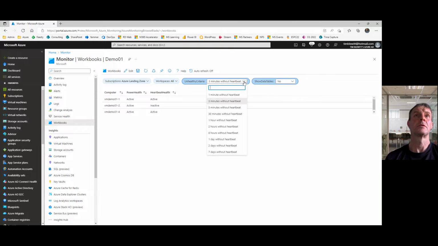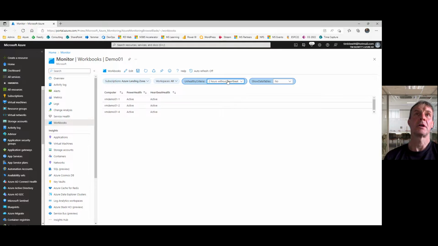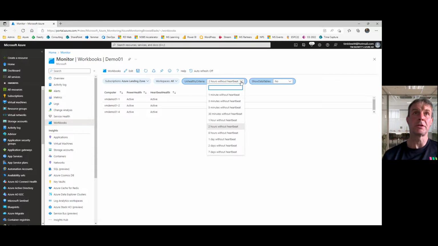Okay, so let me just try something. Yeah, so you can see that if I define the unhealthy criteria as being 2 hours without a heartbeat, I switched this virtual machine agent off within the last 2 hours. So 2 hours ago, it was active and reporting heartbeat. So it just gives the user a bit more flexibility on defining, in this case, what is unhealthy.